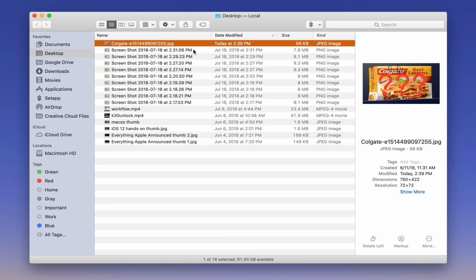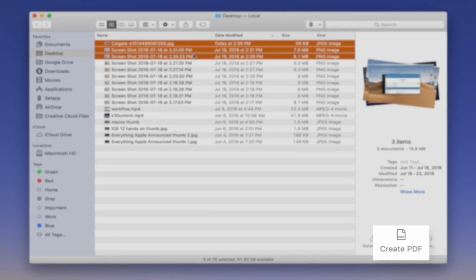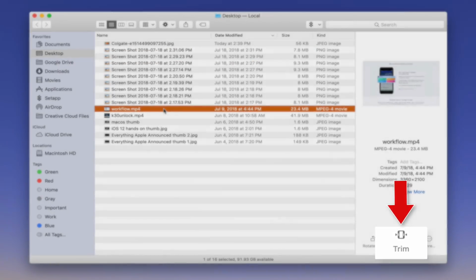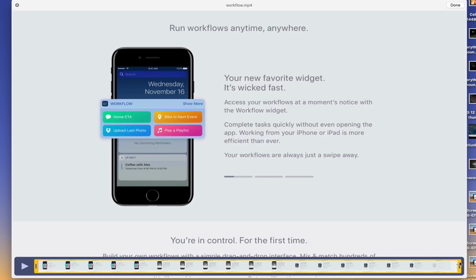If multiple images are selected in Finder, the Markup button will change to Create PDF, allowing you to turn those images into a single portable document. If you select an audio or video file, Markup will be replaced by Trim, which will launch a Quick Look window with an editing ribbon to trim the file.